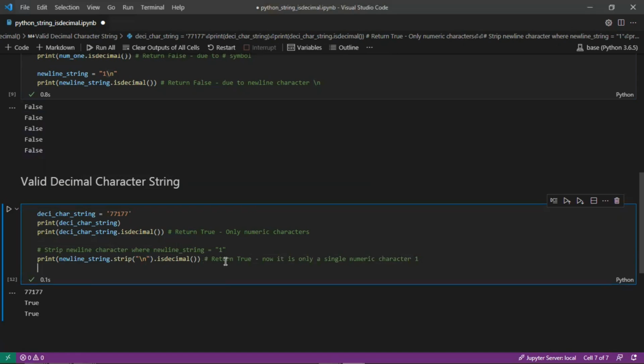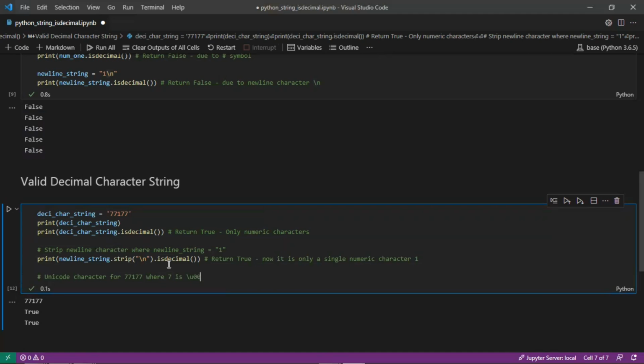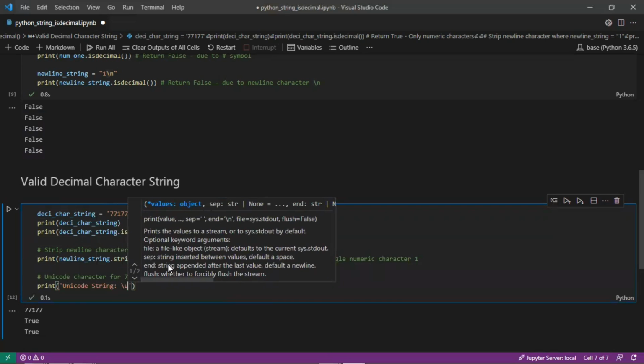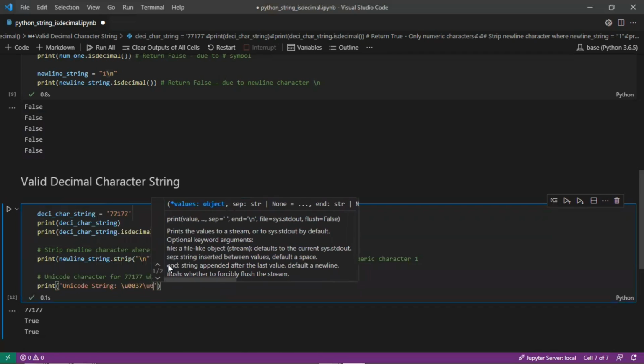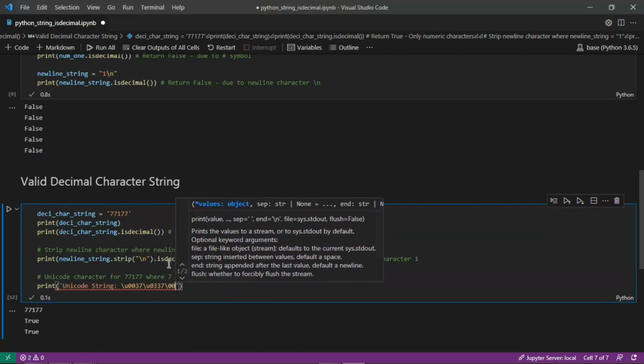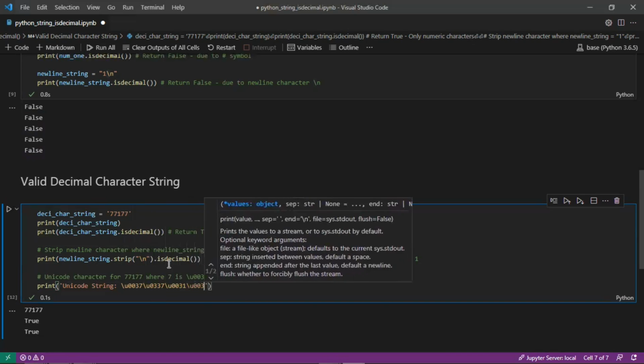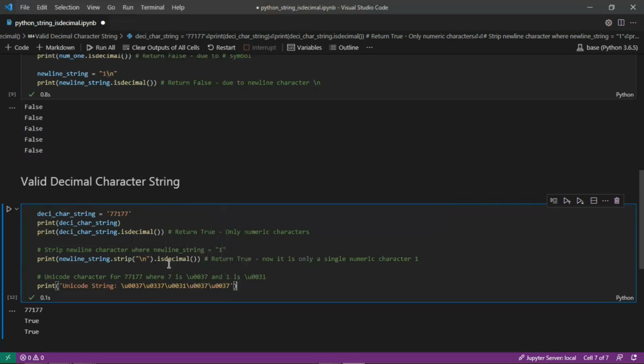Now, an additional valid decimal character string is with Unicode characters. With the Unicode character for 77177, we can convert this to Unicode, where in terms of Unicode, 7 is \u followed by 0037, and 1 is \u followed by 0031. So we can first print out this string in Unicode. The Unicode string is \u0037. These are the first two 7s, followed by a 1, and then followed by another two sets of 7s, so 0037 and \u0037. And we just print this. We have a Unicode string.